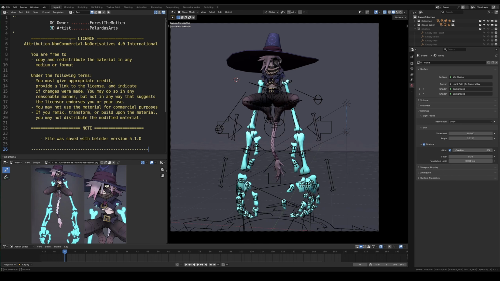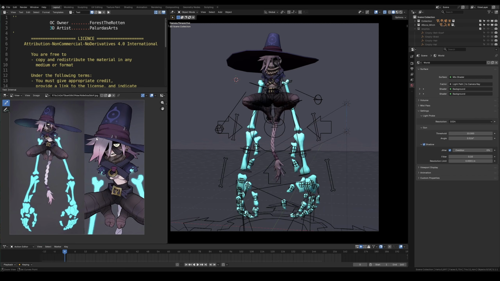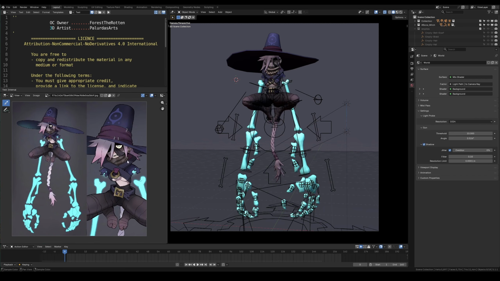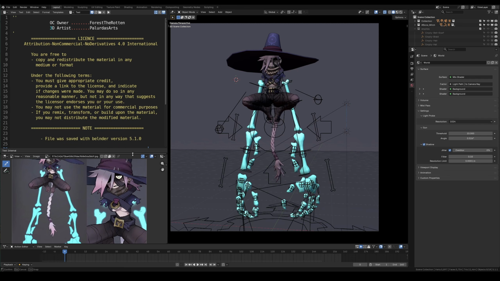The owner of the character and designer is Forrest the Rotten, and I did the 3D model. It's based on this artwork, which is also included in the blend file so that you know how it looks.